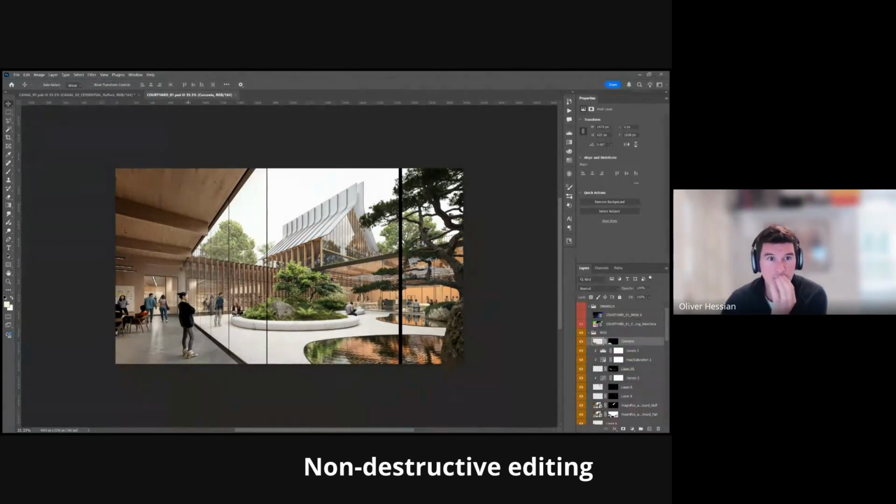So the first thing that changed the way I used Photoshop, from school to being taught at one of my placements in a visualization studio, was this idea of non-destructive editing, which sounds really fancy, but basically all it means is that you're always able to reverse any edits that you make to your file.